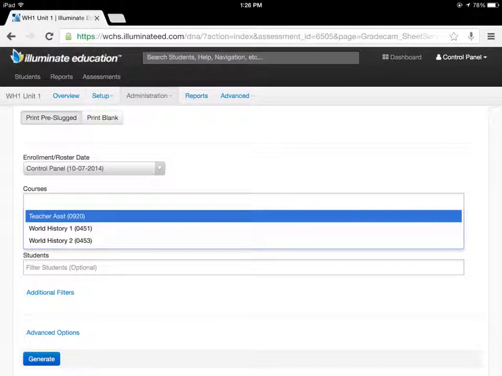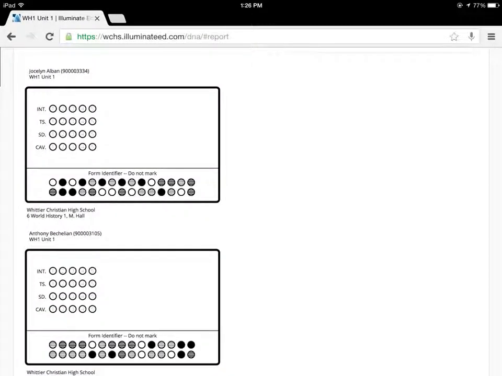And here it gives you a choice. If you want pre-slugged, you can print blank. And all you have to do is pick your course, not each section, but the one course, and it'll give you all of your kids that you need. And there you go. It starts with all the kids.